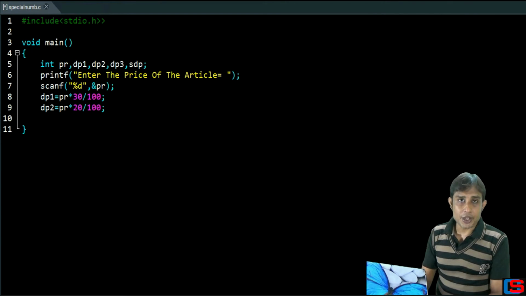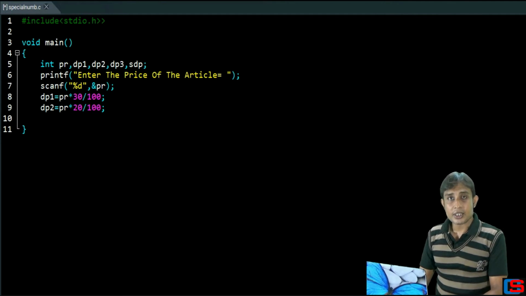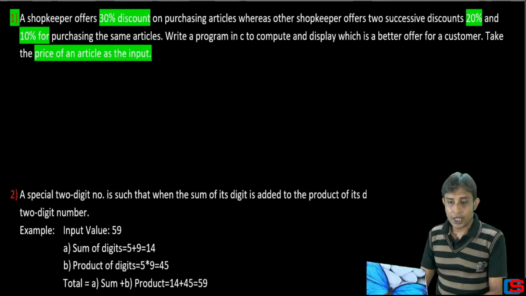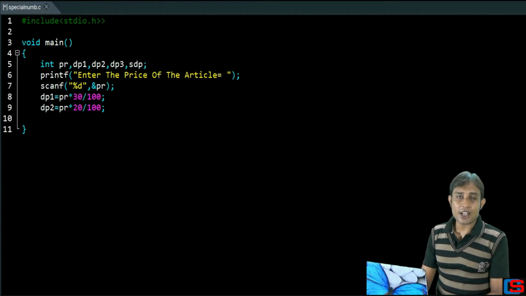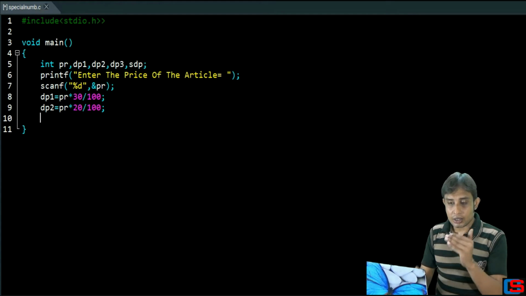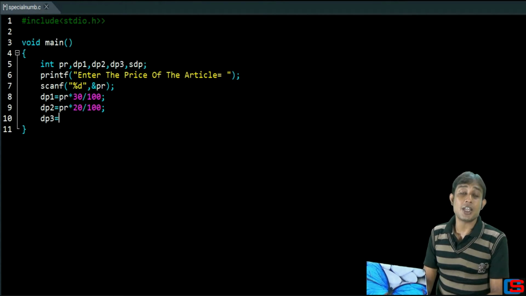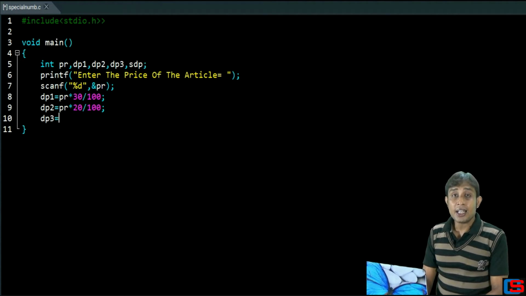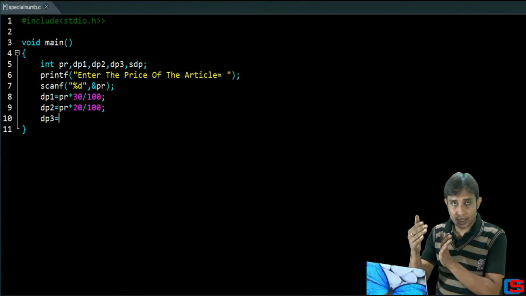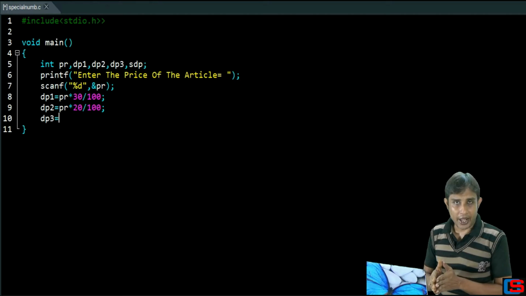Now after doing the 20% discount, the successive discount takes place, and another discount of 10% is here. You can see the 10% discount is here. This 10% discount is going to be applied on the discounted price, when dp2 is subtracted from PR. So dp3 is used to store the 10% discount, and it is going to be applied on the value deducted after giving the 20% discount on the article price.